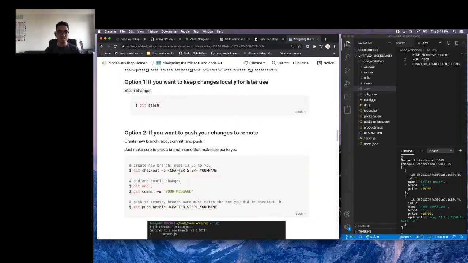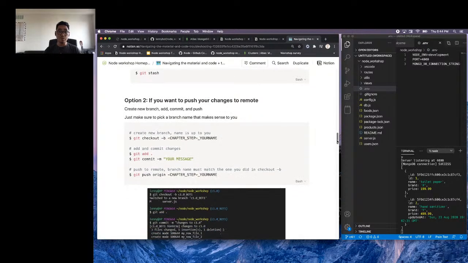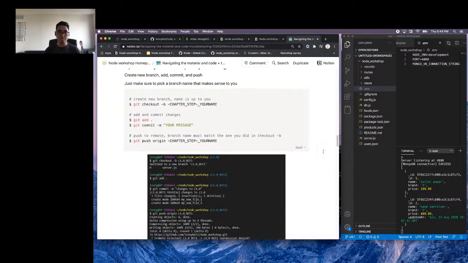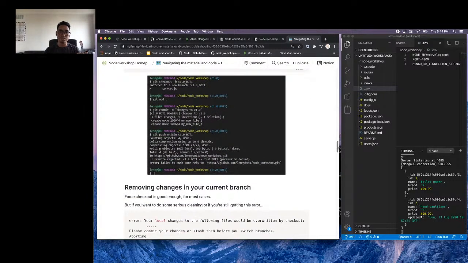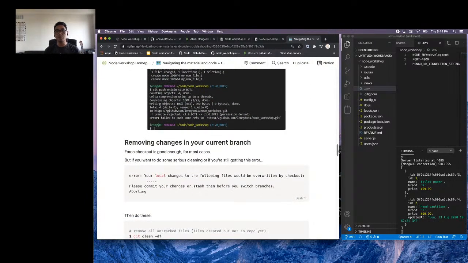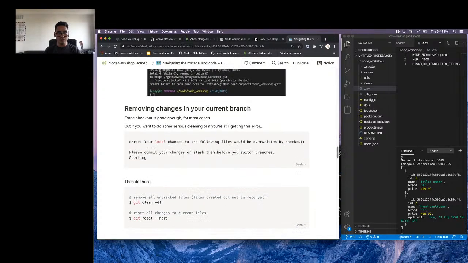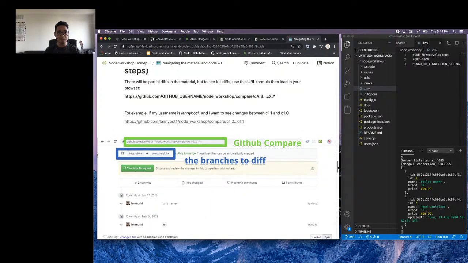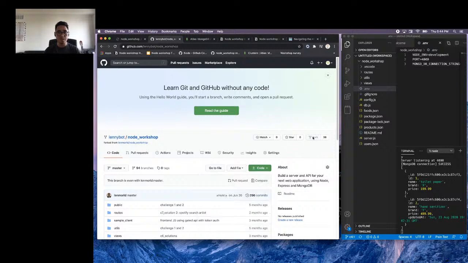About stashing and committing your own code, I only suggest doing this if you really know Git. If you made some changes to the code, try to just create a new branch and push it. But the most important part is that you forked the repo and cloned it into your local machine, because you won't be able to do much if you're working directly from the Node Workshop repo. So make sure you forked it and then cloned it.